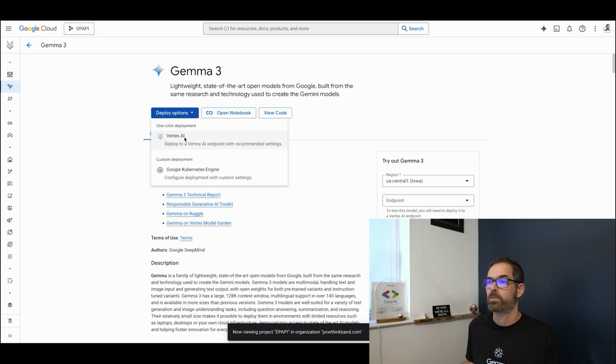So I click deploy. You have two options to deploy it on Model Garden. You can do it either on Vertex AI or go to Kubernetes. I want the simplest way to do it, so I'm going with Vertex AI. It means everything will work great, but I have less option to change and tune what I need, which of course in Kubernetes you have full control about everything. So Vertex AI is good enough for me.